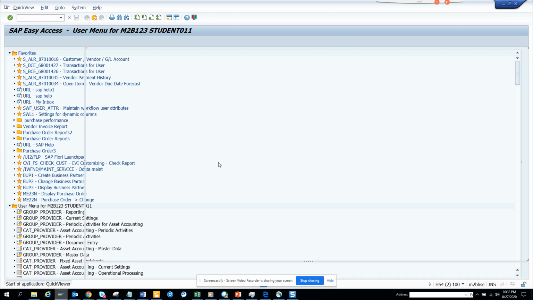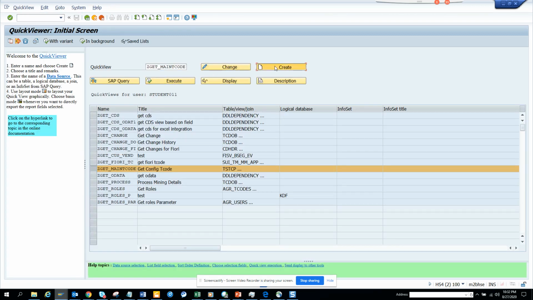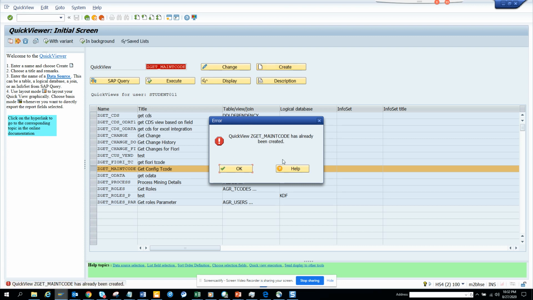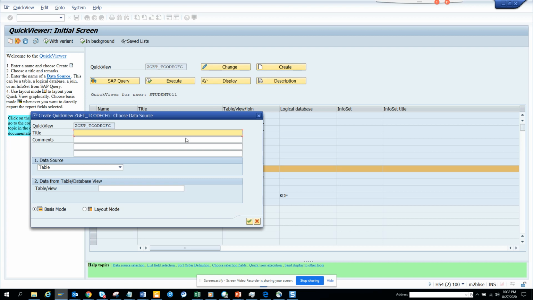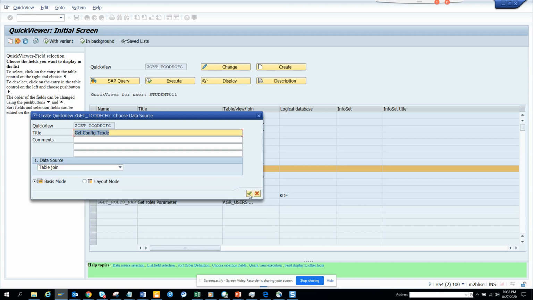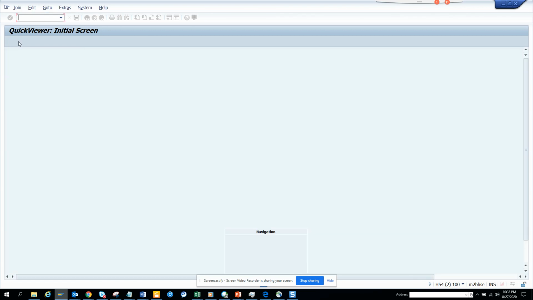I'll give the ABAP query a name, click create, and oops, not this name: ZGET_T_CODE_CONFIG. This is the name I give, click create. Get configuration, config T code. And we'll make this less than 3 minutes. Table join, click yes, that's good.